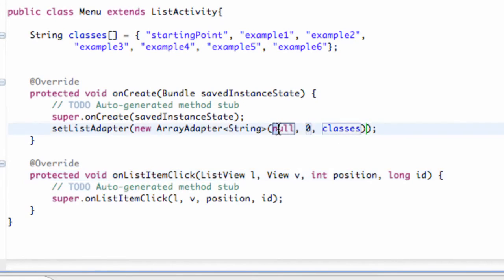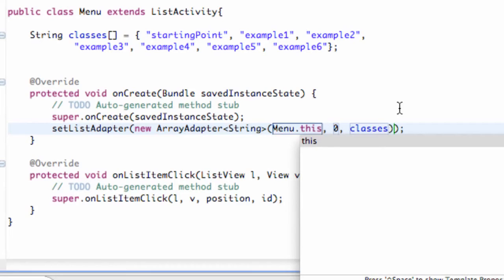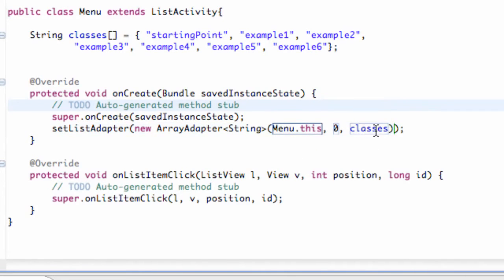Our context, again, we're just going to refer to the context of our class. So we're going to say our class name, menu.this, and it already has our string array set up. It says classes, and that again is the string array up here. You don't have to put those square brackets right there; it's just going to know that's a string array. So there we go, we set up that parameter, and the only other one we have left is this int.